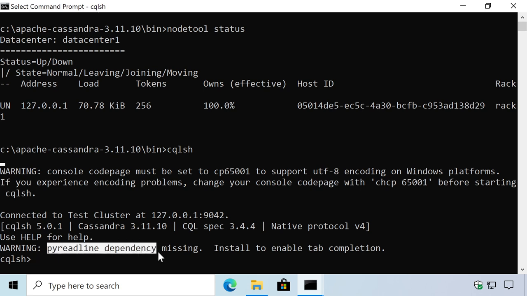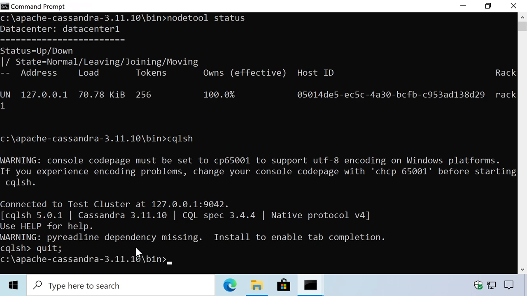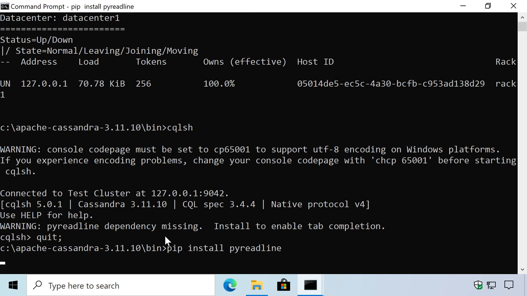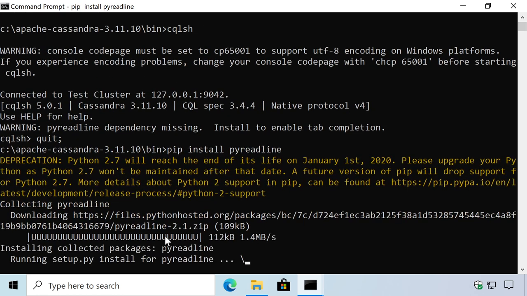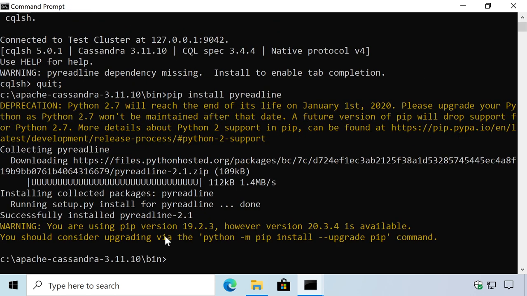Notice it's saying this warning that's missing this dependency, pyreadline. So we can go ahead and install that if we want. I'm going to type quit and then a colon to exit out of this. And we can do a pip install pyreadline. Let that install really quickly. And it's telling us that we shouldn't be using Python 2.7. I agree, but we need it for now. It's also recommending updating pip, so we might as well do that as well with this command here that it provides for us.